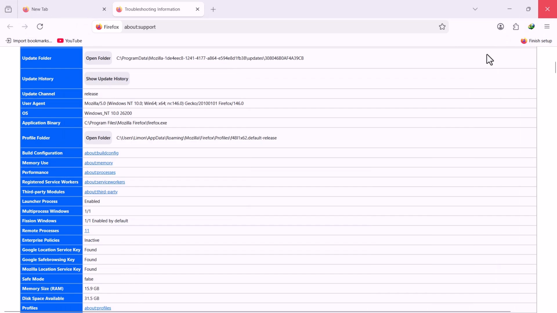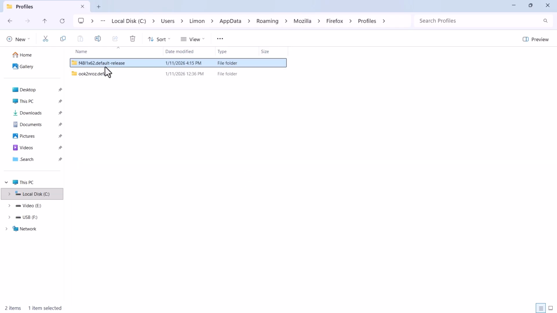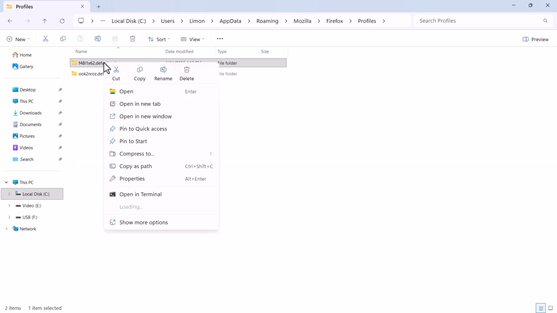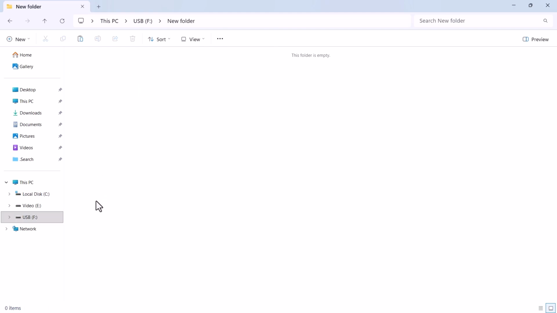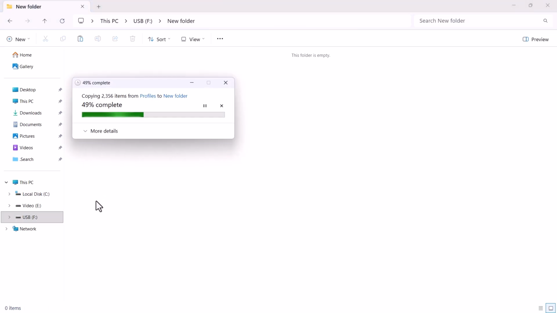Now close Firefox completely. Go back to the Profile folder and copy the entire Profile folder. Then paste it onto a USB drive, external hard drive, or cloud storage.